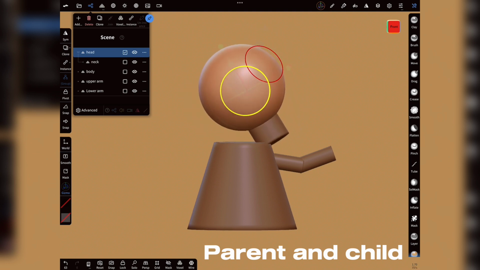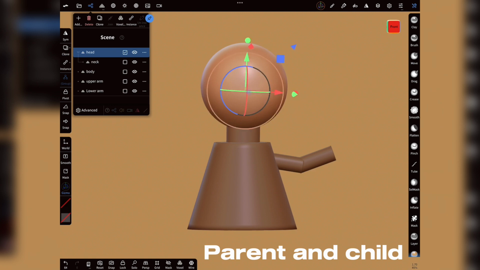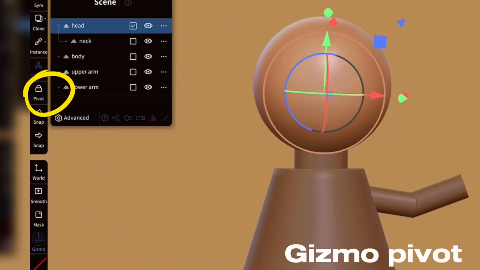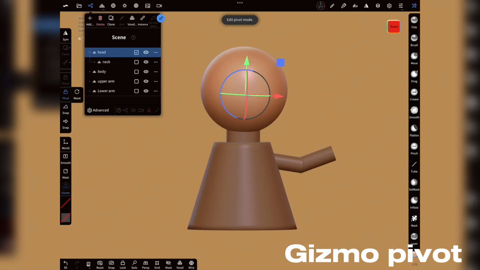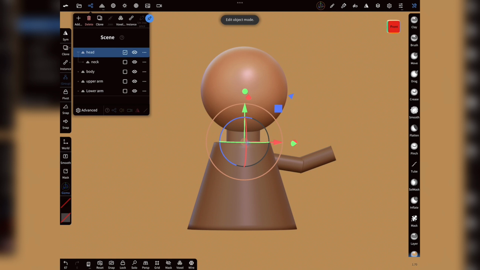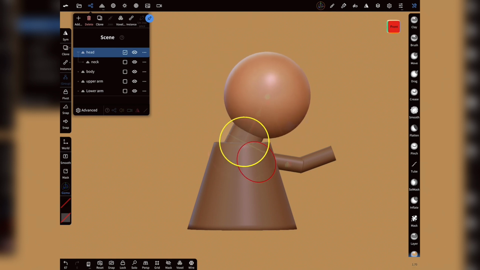Now let's think about the object. Is this how the neck and head move? No, of course not. Then now I will tell you about a feature of the Gizmo. At the left side you can see Gizmo pivot. Select pivot, and move the Gizmo to the moving part of the head and neck. When you finish moving, unselect pivot. Now select head and move with Gizmo. You see, neck and head are moving from the pivot point you arranged.